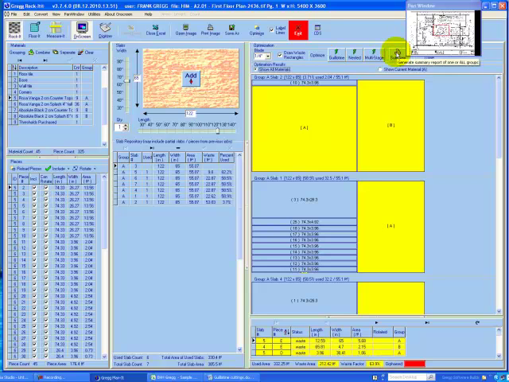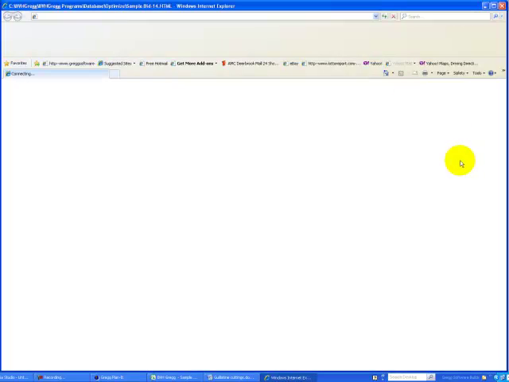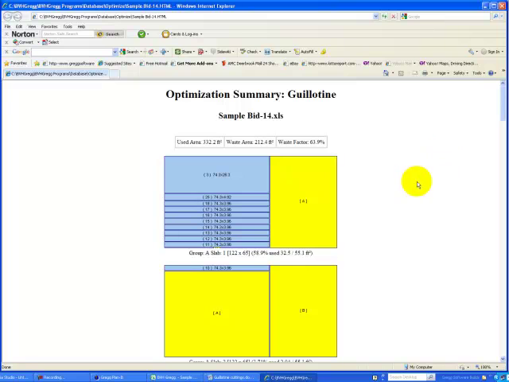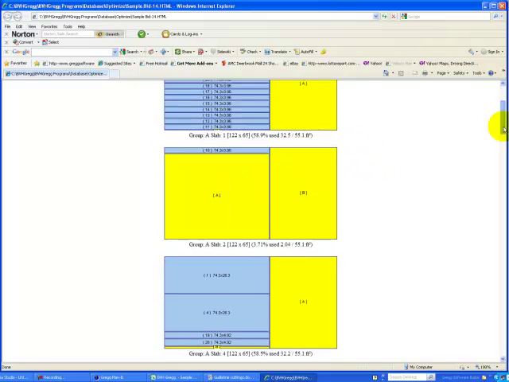The Summary button on the top right will create an HTML file copy you can view, print, or save to disk of what was accomplished, showing you the total used area, waste area, and a waste factor for both Group A and B slabs.